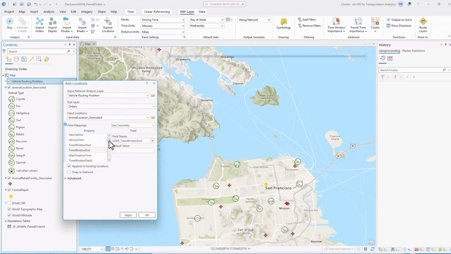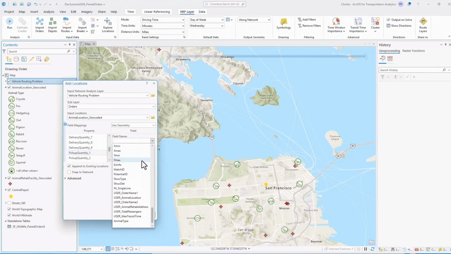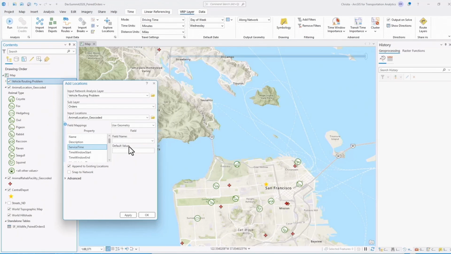Okay, so then I'm going to map our pickup quantity 1, because our animal locations are our pickup locations, to user total passengers. And then for service time, I'm going to add a default value of 10, meaning it'll take 10 minutes to load the animal into the van. And I'll set a max violation time to 0. And I'll hit apply just to apply all of those and add the locations and keep that window open. You can see those black points added over our animal locations.